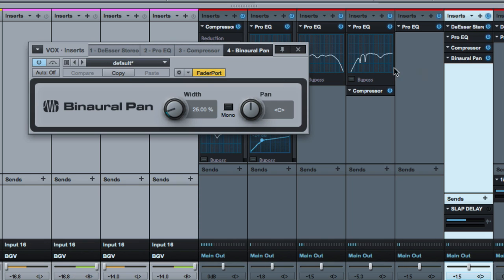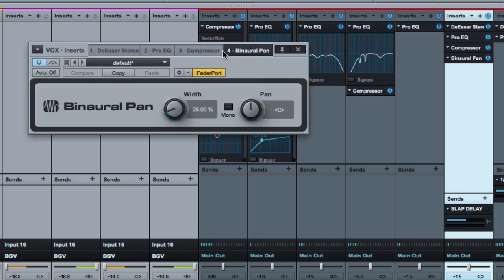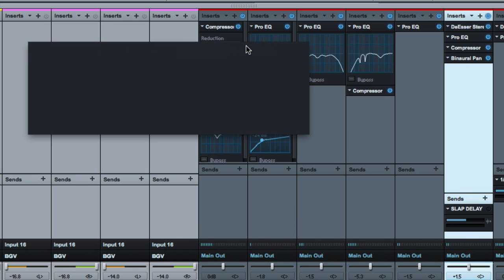Now, if you have multiple plugins on a channel, then you can click at the top here to see all the plugins on that channel, which is nice, except for when the plugin is tiny, then you can't see everything. But you can click over until you get a big one, then you can see everything.